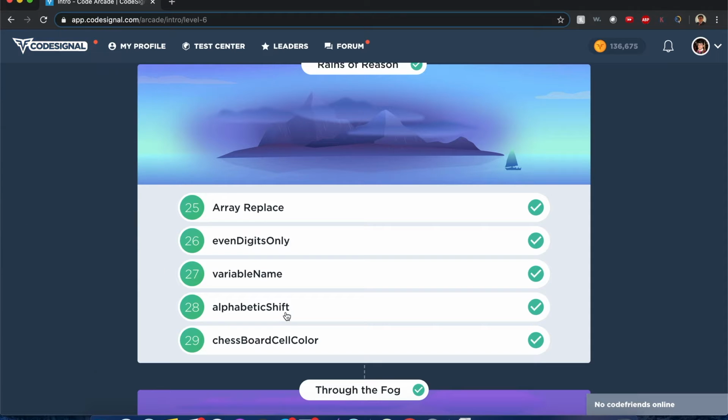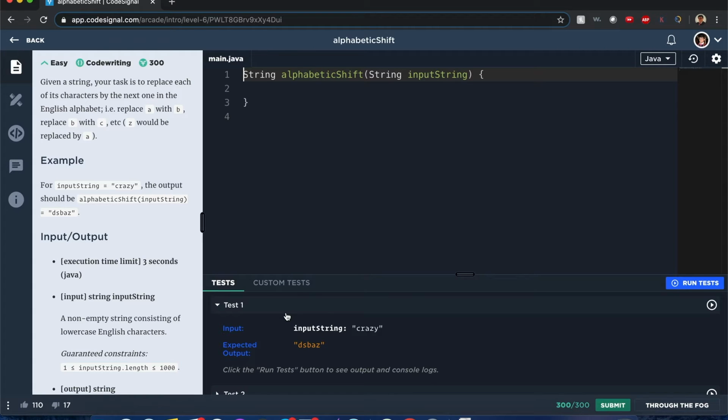CodeSignal Arcade, Alphabetic Shift. Hello everyone, my name is Joshua. I'll be solving the CodeSignal question, Alphabetic Shift.